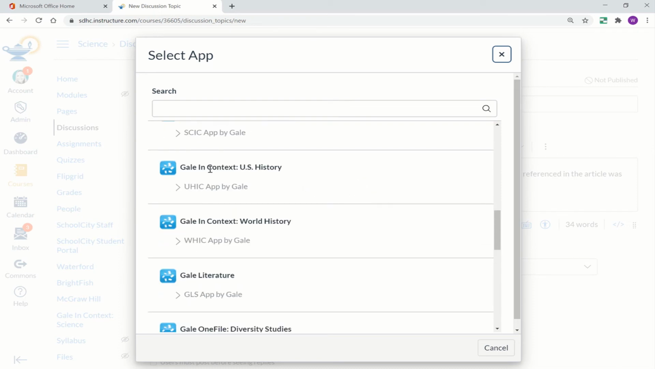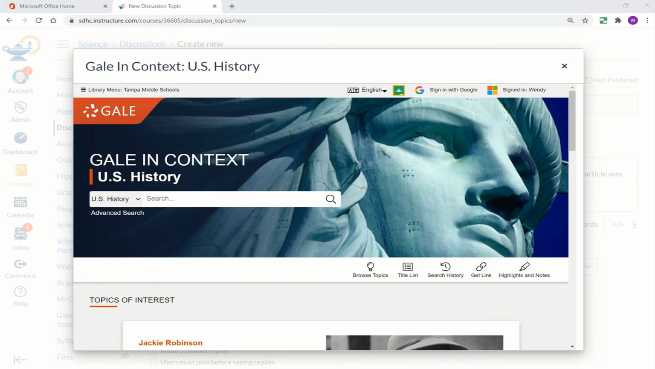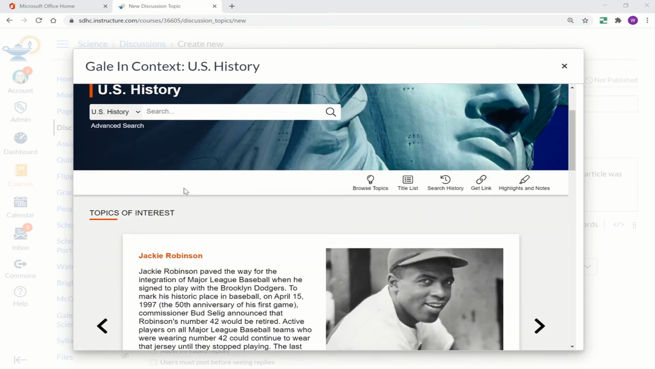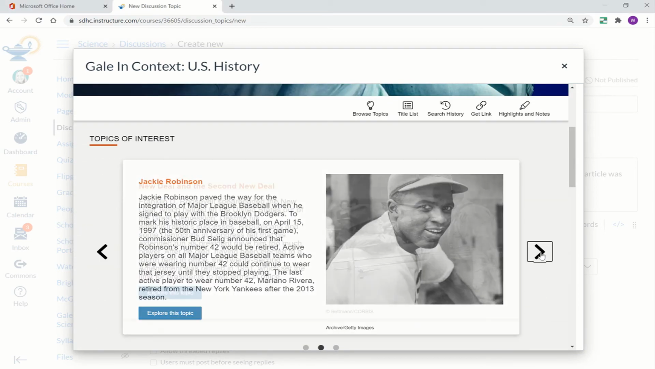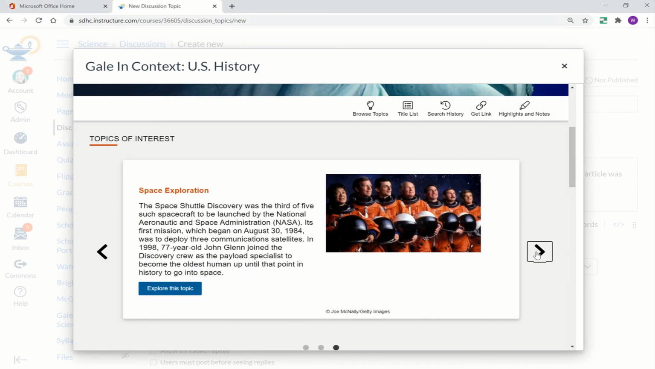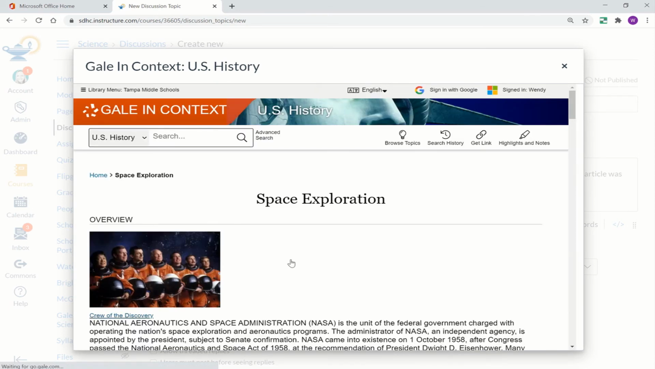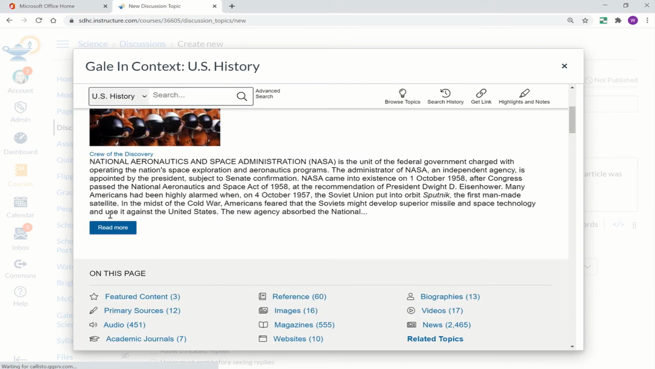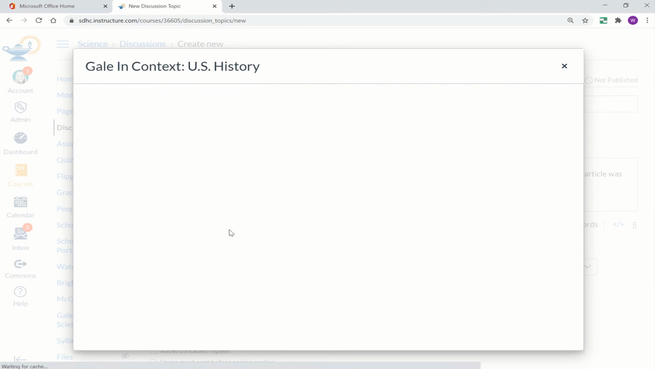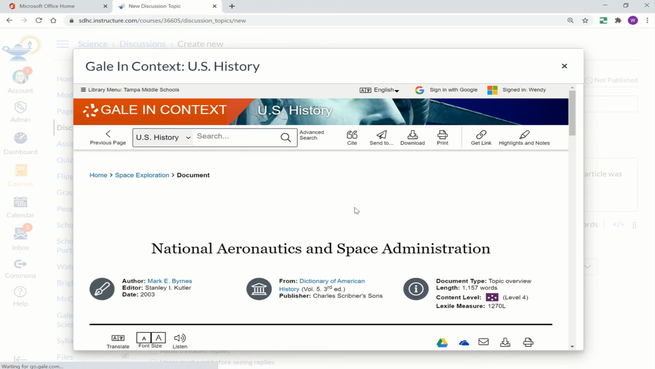Select the database that contains the article that you wish to utilize. The Gale database that you've selected should appear. Now you can navigate to the article that you wish to utilize with your students. Here, I'm going to be sharing a space exploration article. I'm going to choose to explore this topic. And I'm going to choose to read more to open up the entire article.